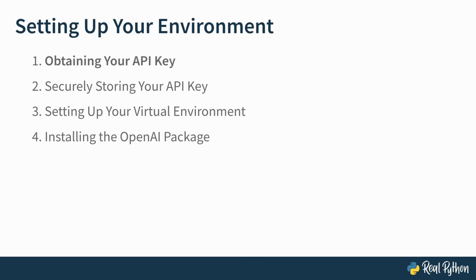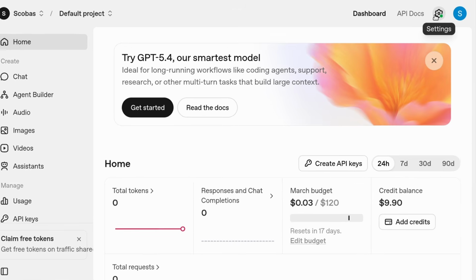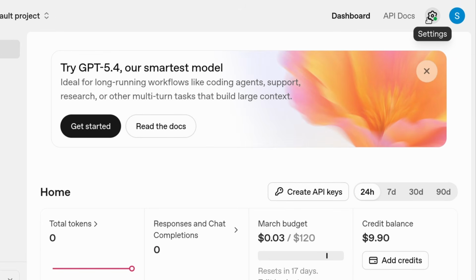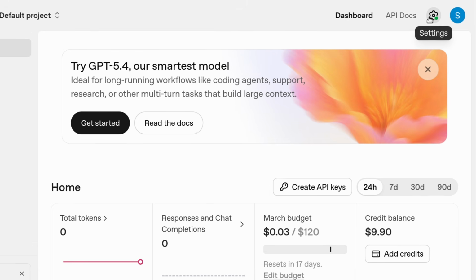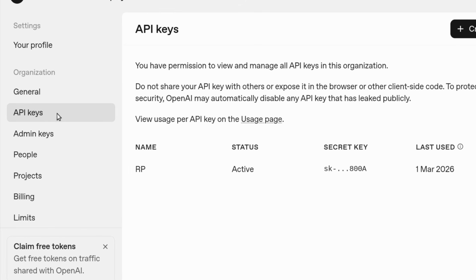The way to do that is to go to platform.openai.com and then go to the top right of the screen and you will find a cog there. If you hover over the cog, it will say settings. Please click on settings. Once you've clicked on settings, please go to the left-hand side of the screen where there's a vertical menu, and select API keys and click on that.